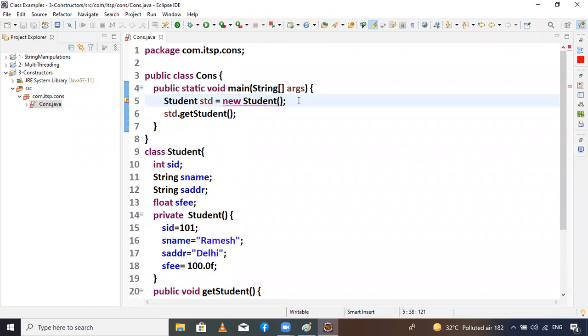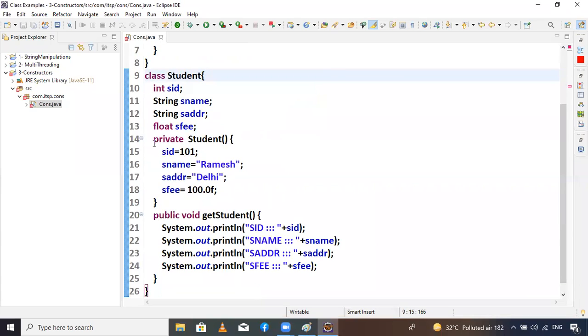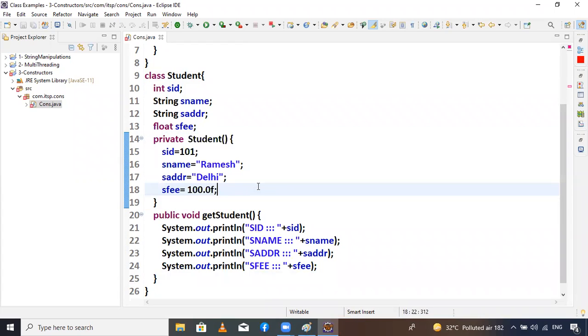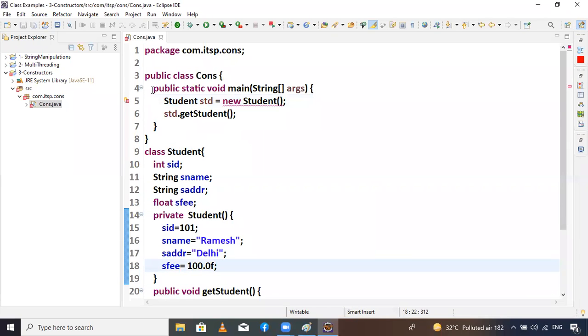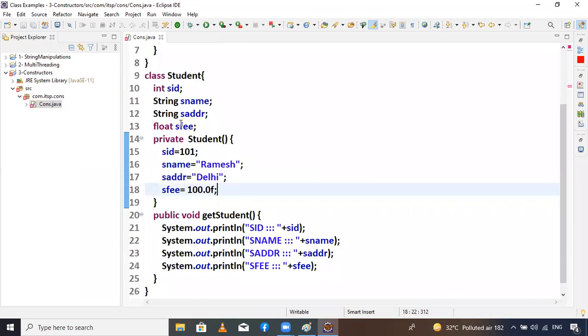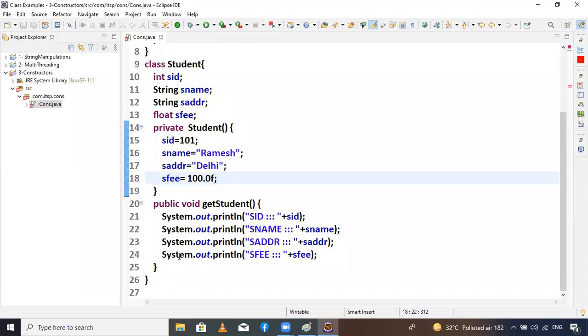What is that error? The constructor Student is not visible. Okay, the error we will get: the constructor Student is not visible. Why? Because the private keyword scope is only inside the class. You cannot access this constructor outside of the class, and you also cannot create an object of this particular class outside. You can create an object inside the particular class. I will show you how.